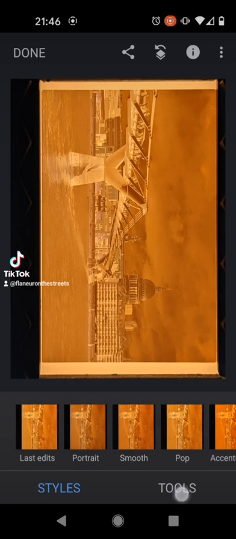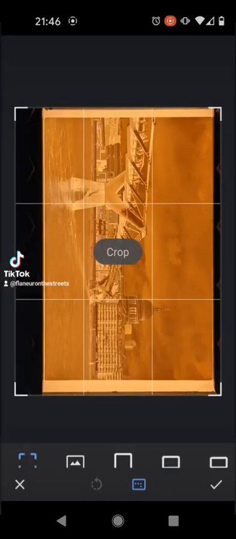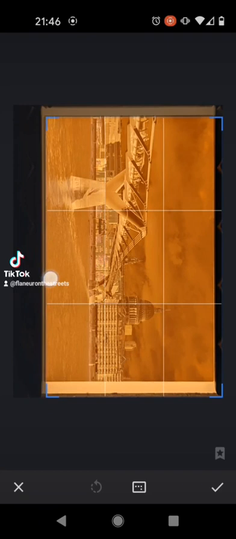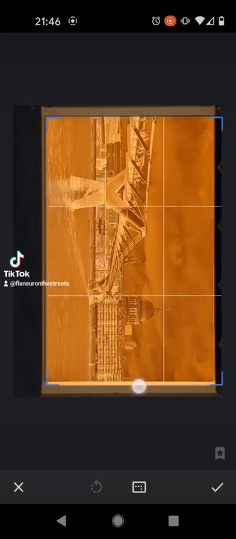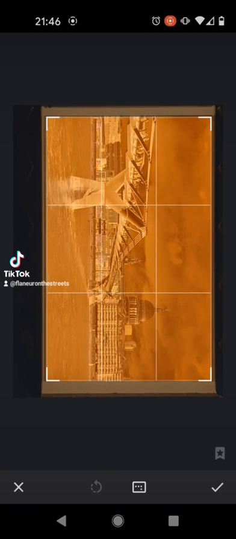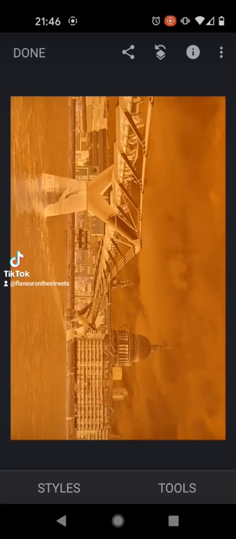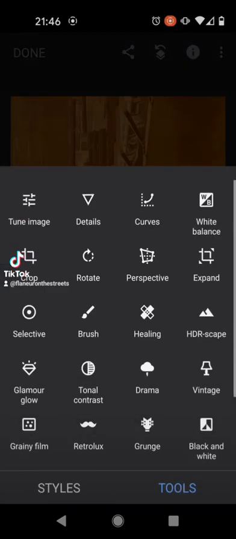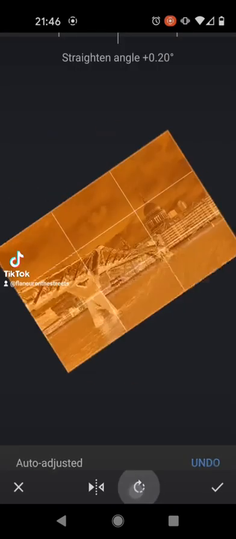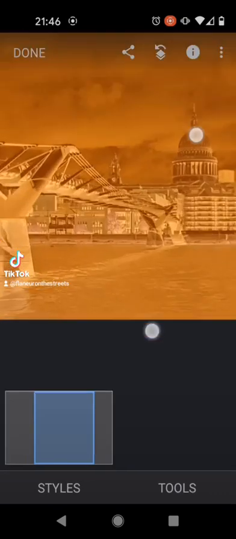first off, we will crop it to the size that we want and get rid of any pieces of the mask that we don't need. Then we'll do a rotate. So now we can see exactly what we've got.